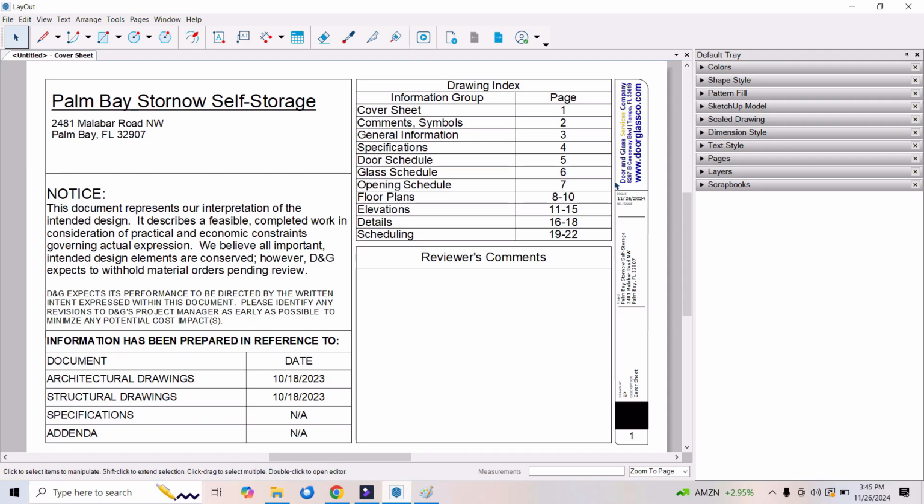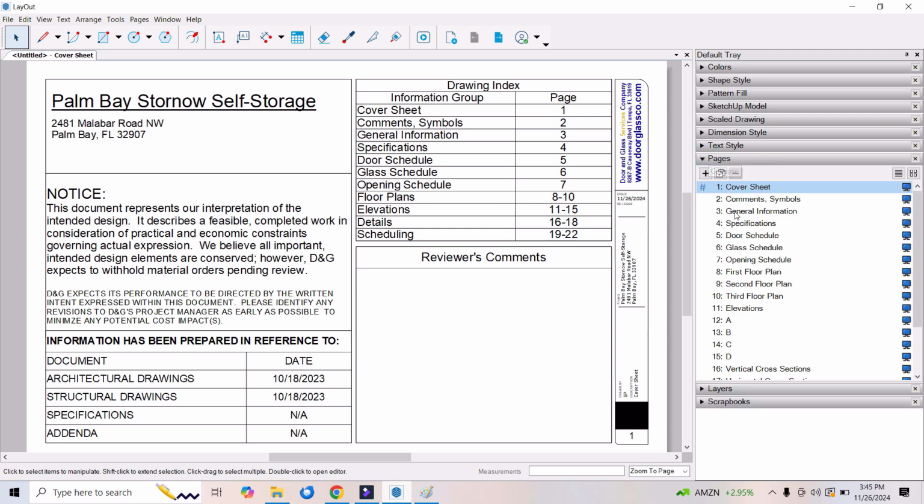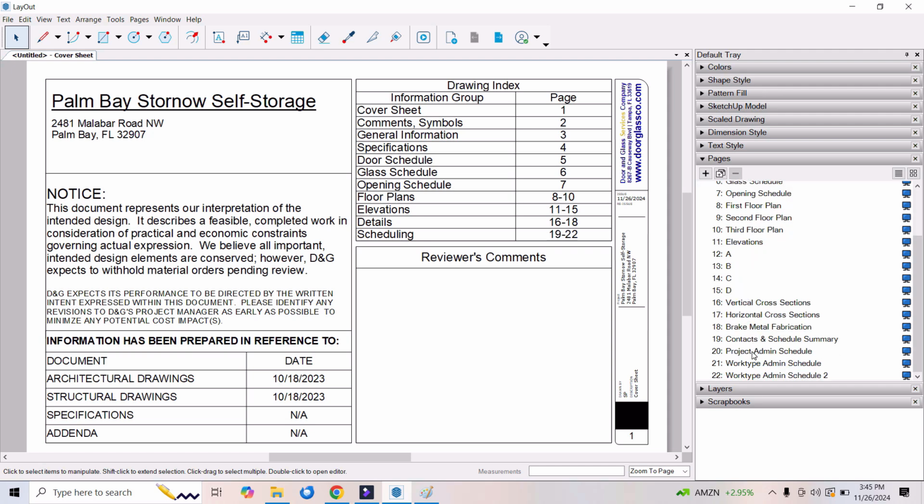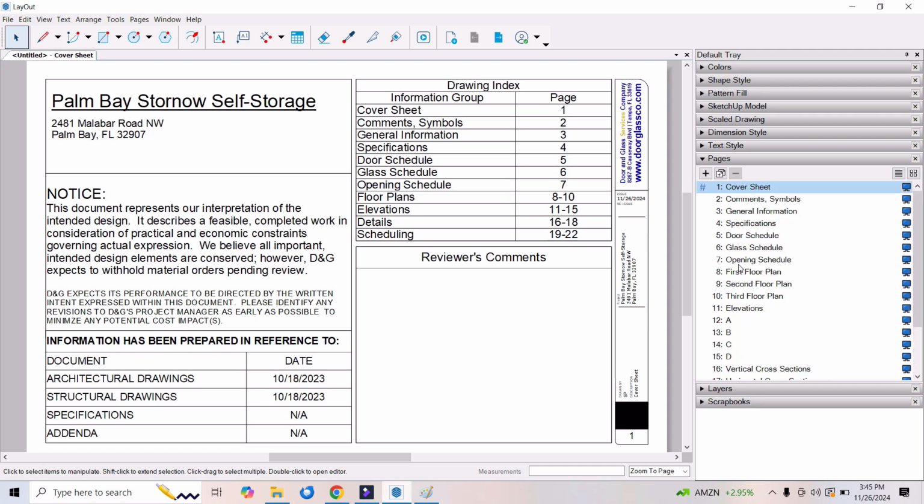Okay, so now that we opened Layout and saved a template file, we are ready to start working on shop drawings. On the right hand side here we have a navigation within the document. It's a list of all the page numbers. These are all the page numbers that were included with the template file that was saved. We'll just go through section by section and review how the document gets put together.